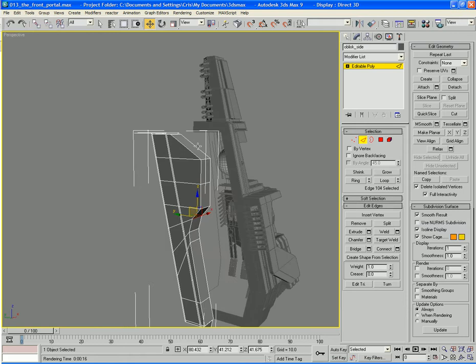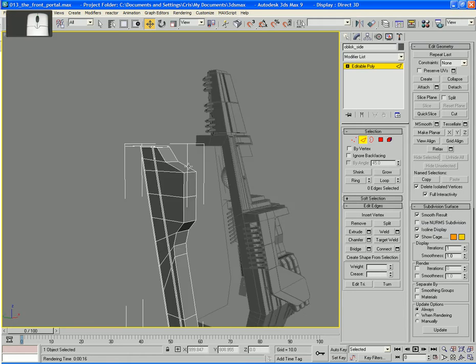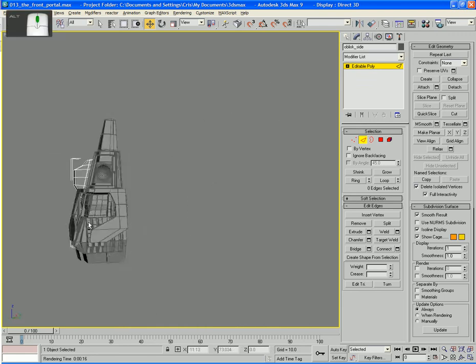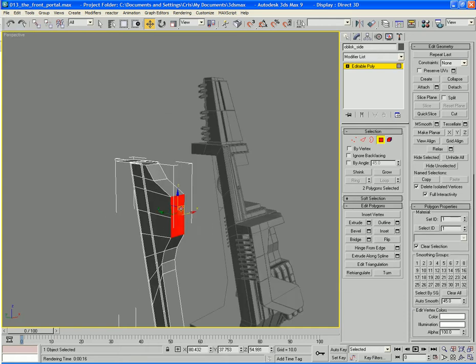Okay, let's add another level of, not iterations, but another level of division up here. Just do another connect. This will allow us to start pulling in this shape here. Okay. Now what I'm going to do is pull that down a bit and pull this up a bit like that. Okay, not bad. Now bring that in.